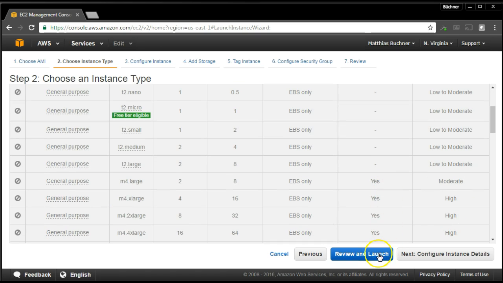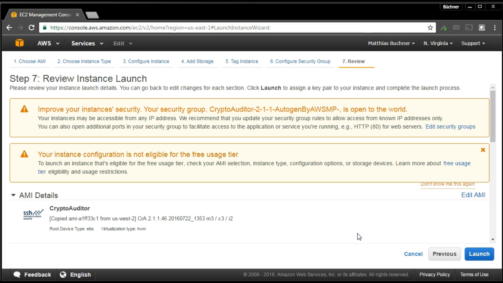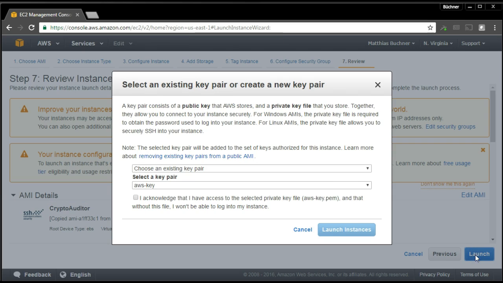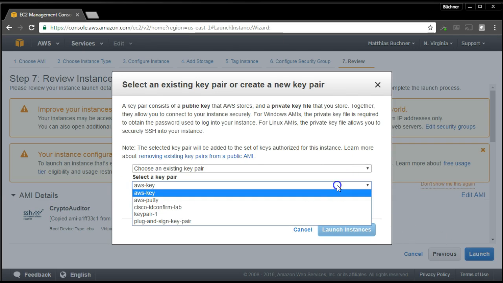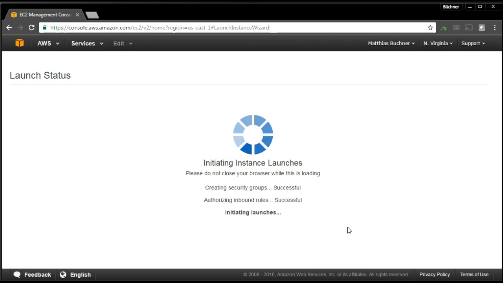We're going to spin up this CryptoAuditor VM in AWS and just use the default settings to get it ready. It takes a couple of minutes for AWS to prepare the instance. Just need to select the right configuration, accept the settings, and the instance is being initiated.